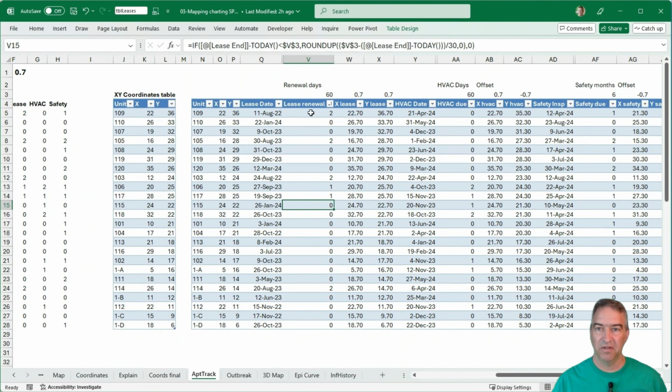This makes it so that I get a larger bubble for things that are due very soon and a smaller bubble for things that are due in a month. And if it's got a 0, those things are due, but later on, so I don't need to worry about those right now. And I do the same thing for the HVAC and the safety.